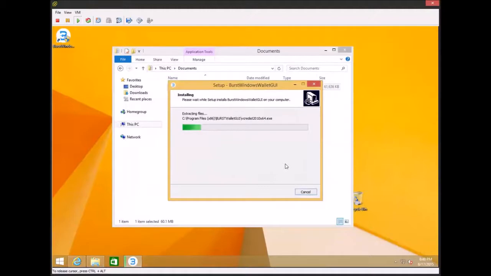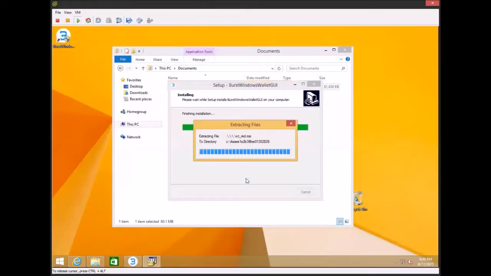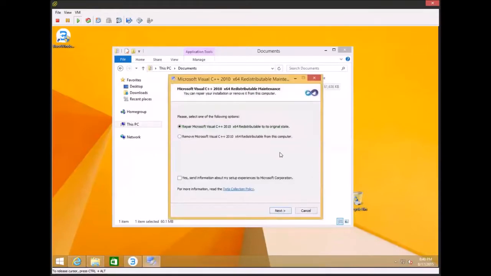Now, the installer contains the C++ redistributables version 2010 from Microsoft. If you already have this installed and you have a newer version, it's going to come up with a little window that looks like an error. That is not necessarily an error. It's just telling you that you have a newer version installed, and you can go ahead and close that and continue with the installation.